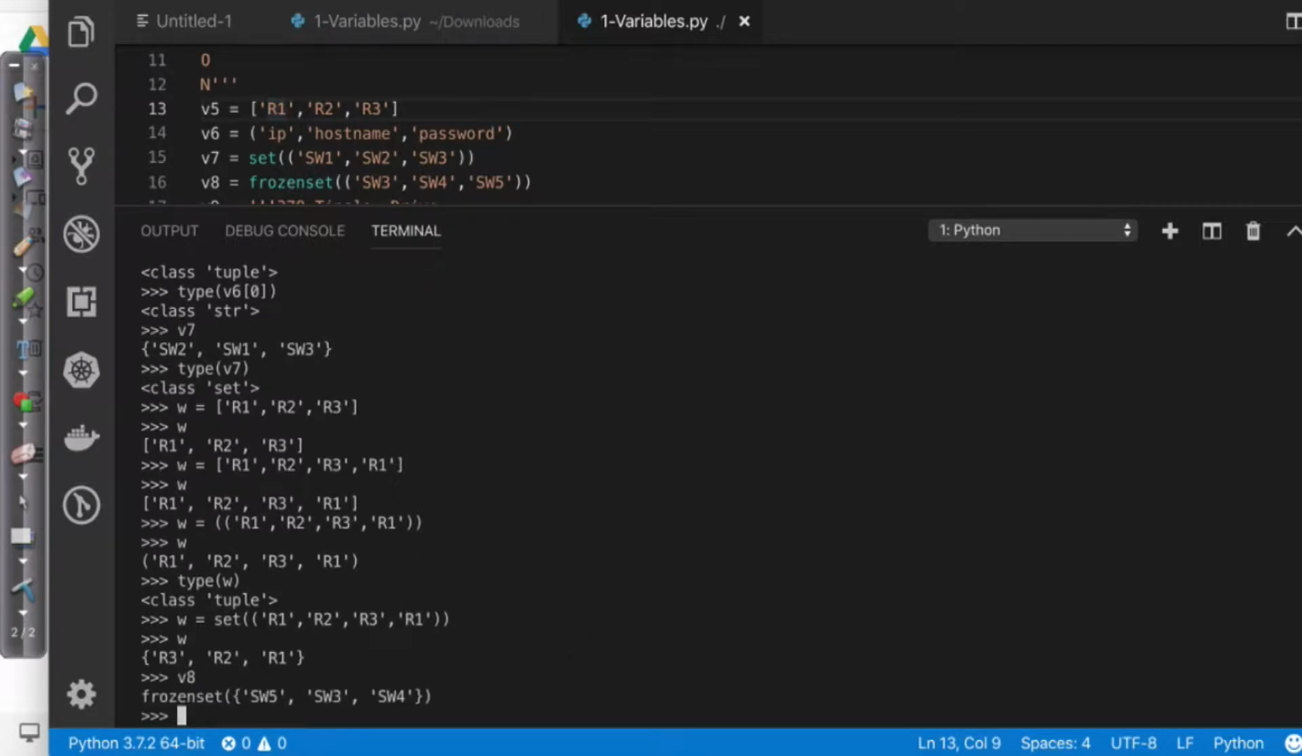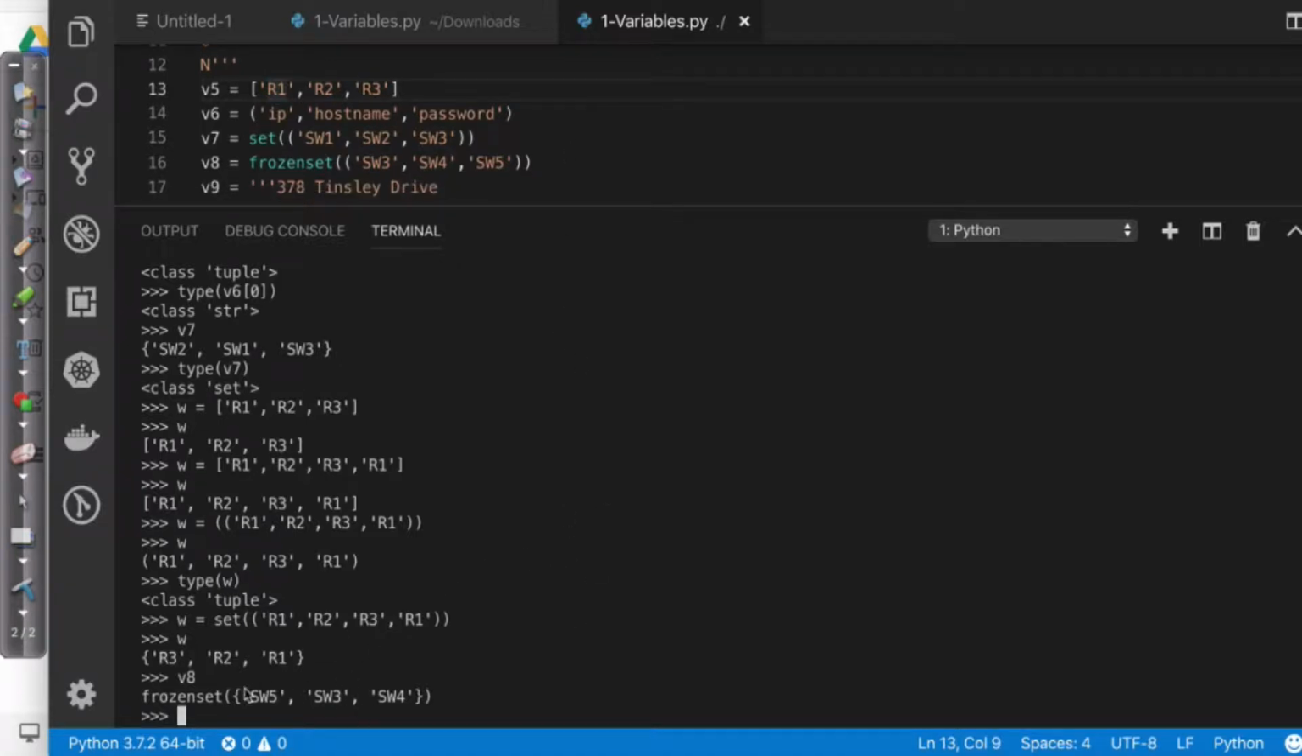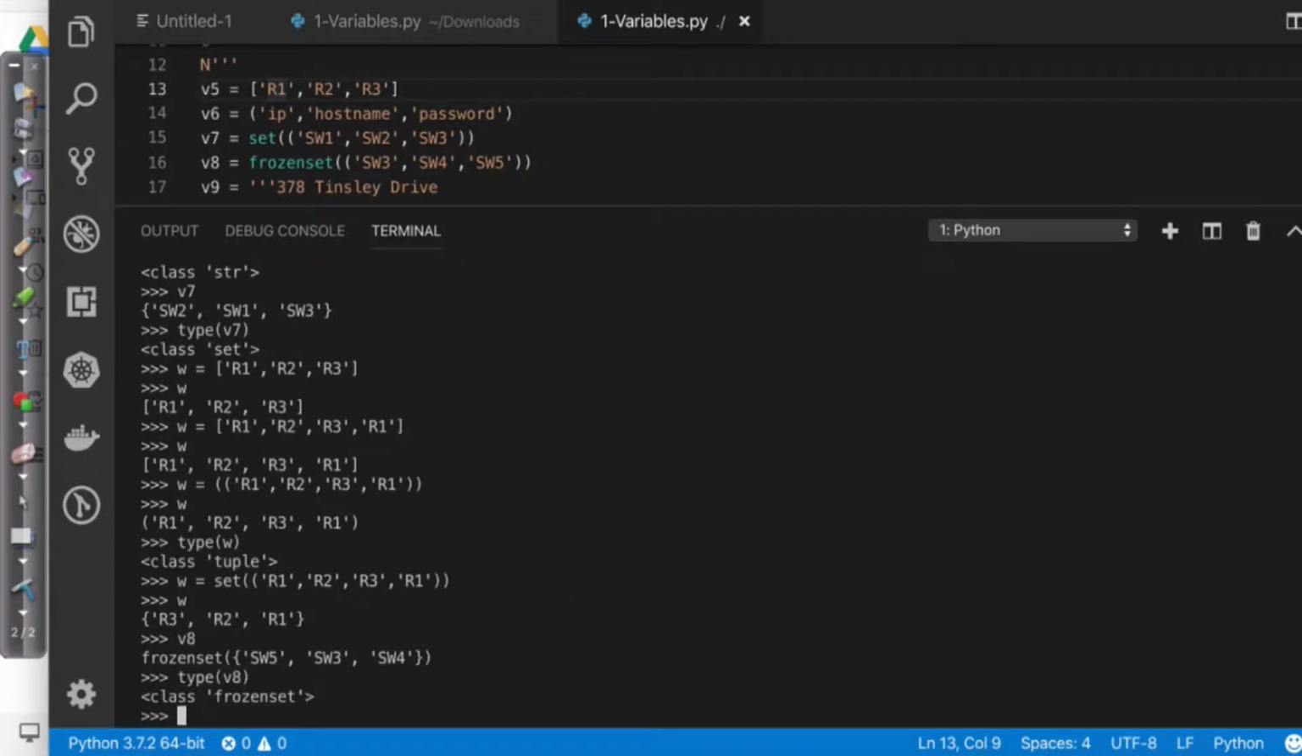Now V8 is a frozen set. Let's take a look at type for V8. It's a frozen set. So a frozen set is a set that is going to, one, get rid of duplicates, and two, it's frozen. I can't change it. It's an immutable data type, and we'll spend more time with that in a little bit.